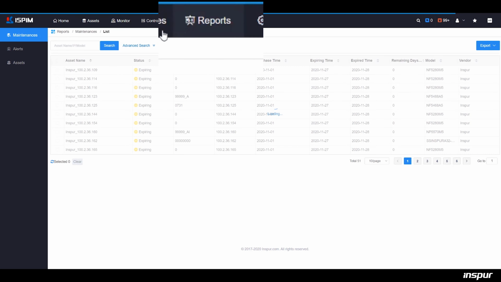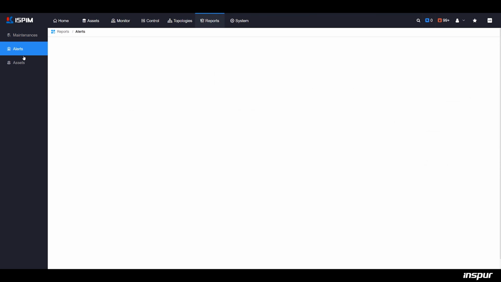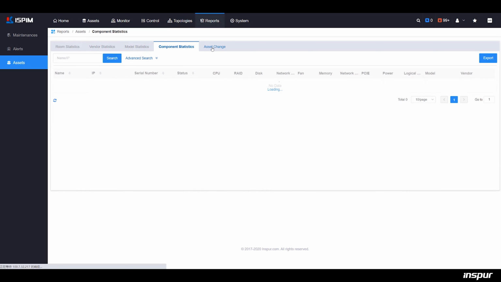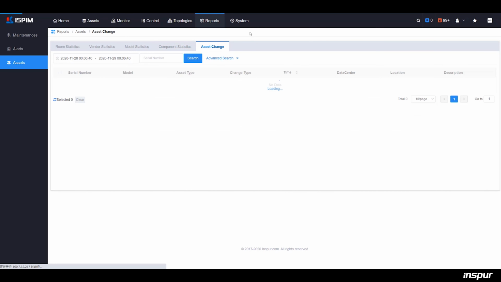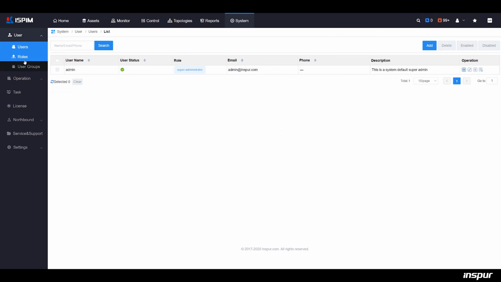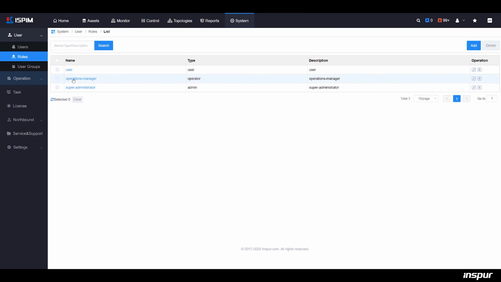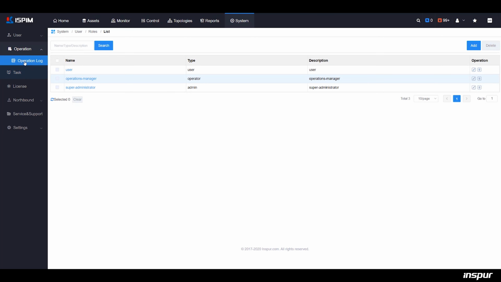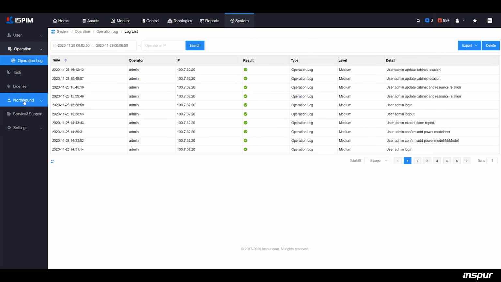The Reports module generates comprehensive summaries and visualizations on assets and alerts, like automated asset export and asset inventory, providing critical insights at a glance for more efficient resource management. The System module is where administrators customize access rights for users and roles, check operations and task logs, and manage settings among other admin functions.